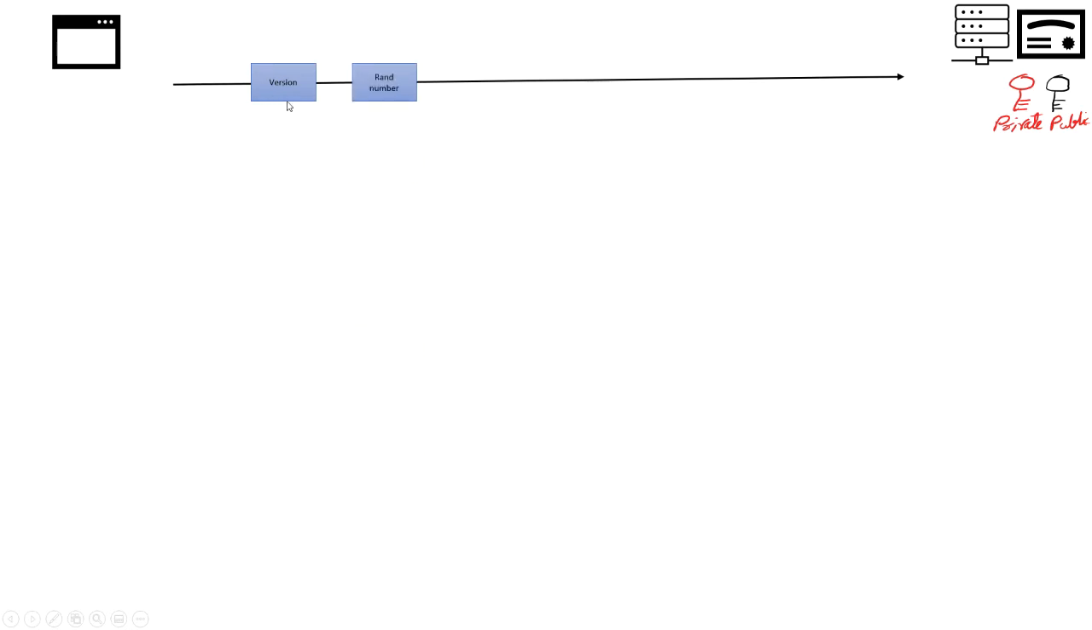Along with this version field, it also sends the random number bytes. It is a 32-byte random number that is used to calculate the master secret key. Along with this random number, it will also send the session ID, a unique number that is used by the client to identify the session.